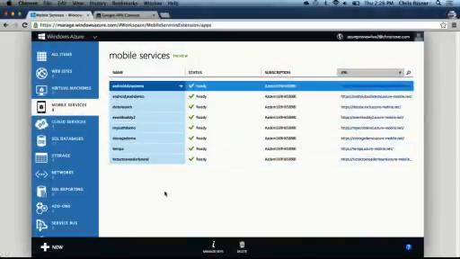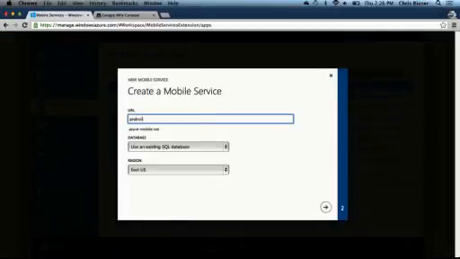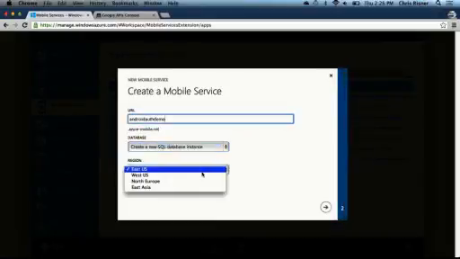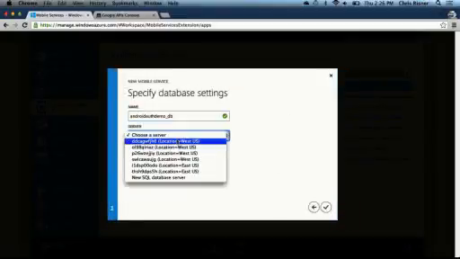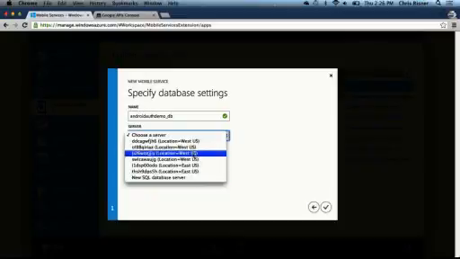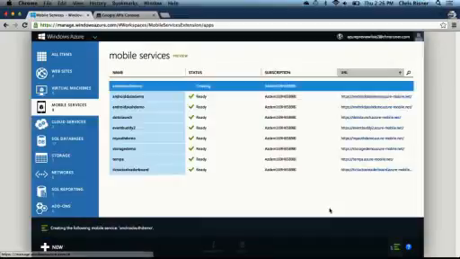Here we are on the Windows Azure portal. I'm going to go ahead and create a new mobile service. I'm just going to name this AndroidAuth Demo. It's going to check to make sure the name's available, and then I can choose whether I want to create a new database or use an existing one. I'm going to go ahead and create a new one, and I'll use the default name. Then I can choose if I want an existing server or a new one. I'm going to use an existing server today. After I enter my credentials, it'll allow me to create the mobile service.